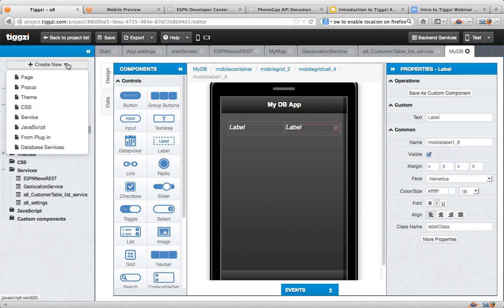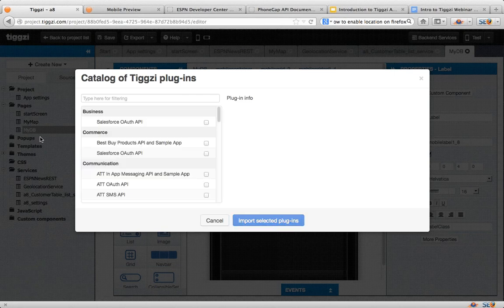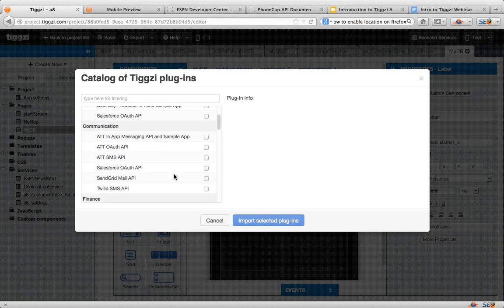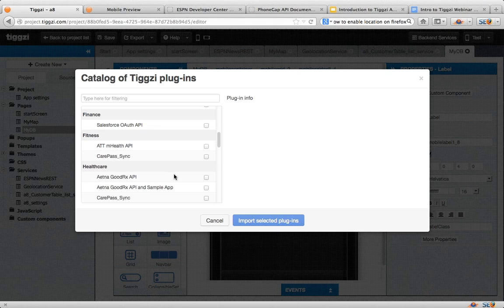So I'm going to go create new. Rather than service, I'm going to say from plugin. So create new from plugin. And here you can see the catalog. So we have plugins for Salesforce, Best Buy, AT&T, SendGrid, Twilio. There's lots and lots of pre-built API connectors.